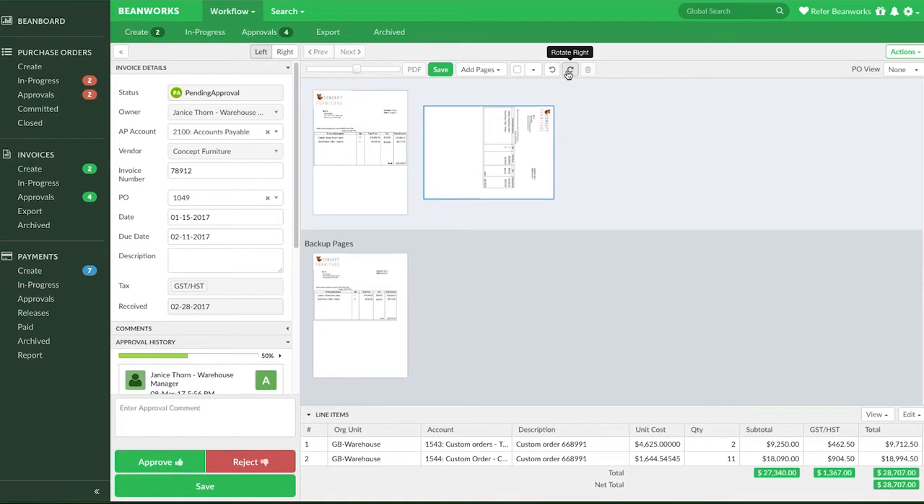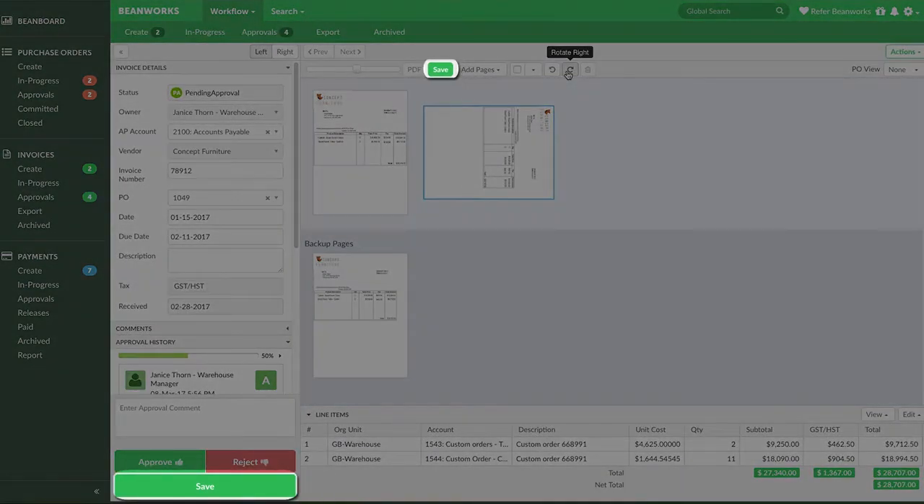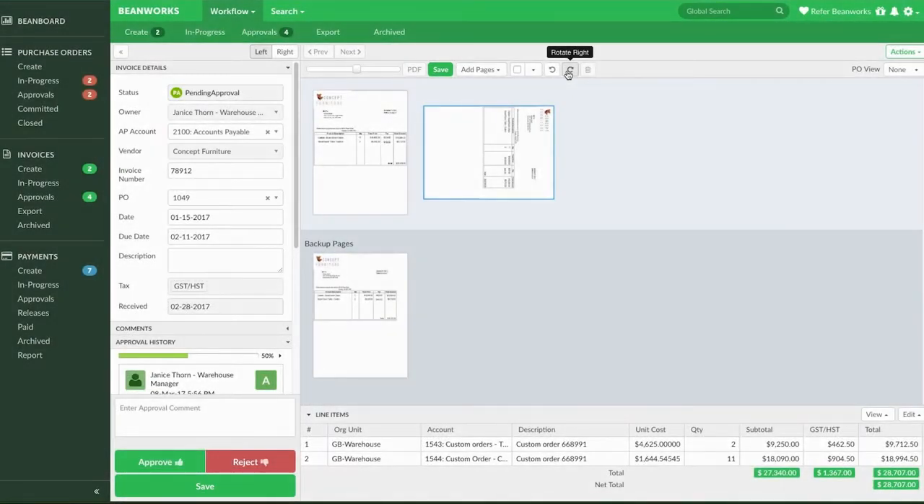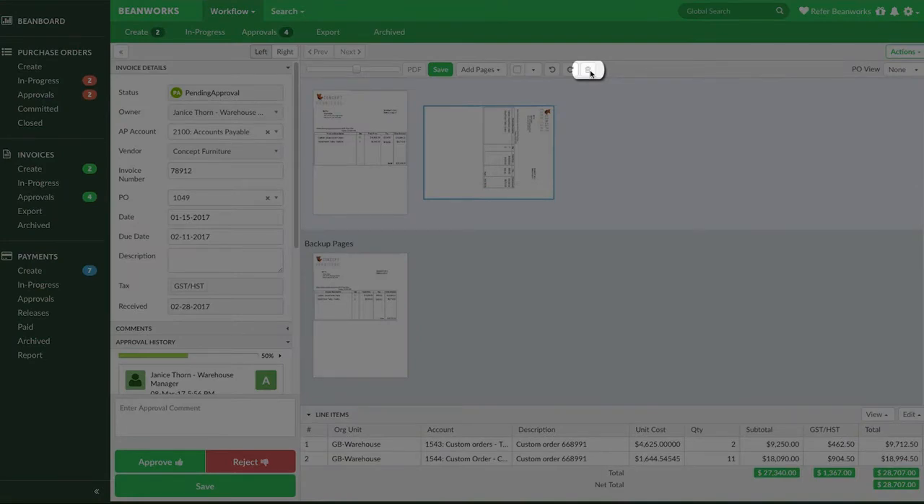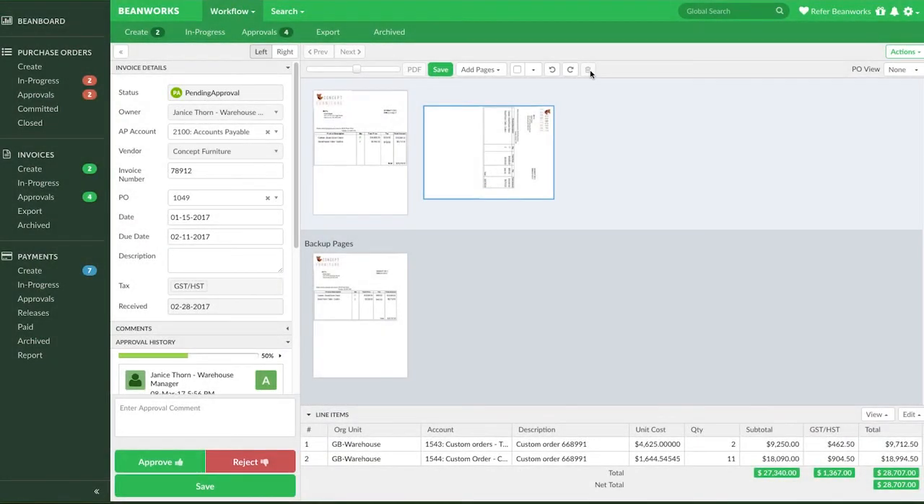The final thing to remember when working with images is to save using one of the Save buttons whenever you're done making your changes, so that everything you've done is permanently saved. You cannot delete pages when an invoice is pending approval. The correct action would be to reject the invoice with a comment of what pages should be deleted if some of the pages are incorrect. We'll show you how to reject an invoice in this lesson.